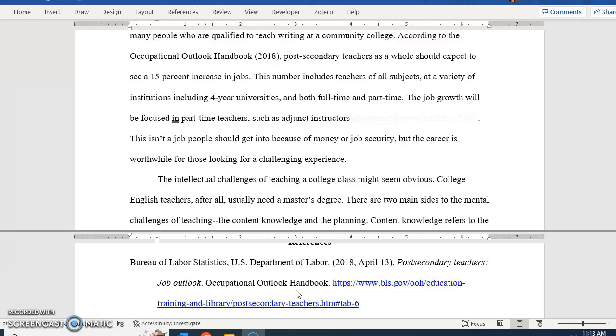In my text, I've written, according to the Occupational Outlook Handbook 2018, post-secondary teachers as a whole should expect to see a 15% increase in jobs. Now, usually what I want for my APA in-text citation is the author's last name and the year of publication. So the tricky thing here is, okay, what do I do if I don't have an author? Now, in this case, I do have an author, though.